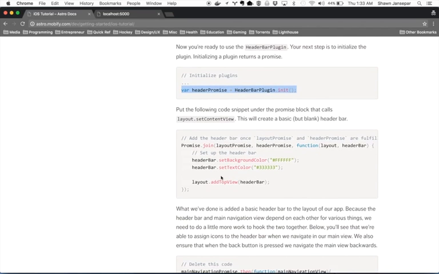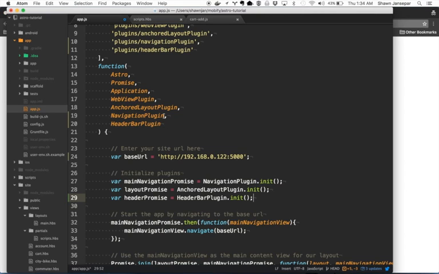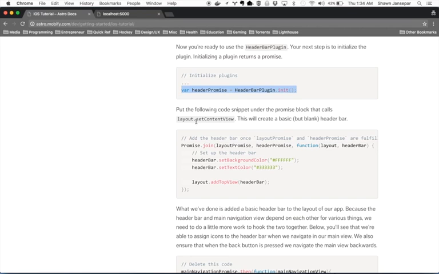The next step here is, once we've resolved that promise and the header bar has been instantiated, we want to set the background color and the text color. And then we want to add that header bar to the top of our layout. Astro also comes with a plugin for layout. We call it the anchored layout plugin. That anchored layout plugin allows you to add views to the top and the bottom and into the middle. So what we're going to be doing is adding a top view, which is going to be our native header bar. So let's just add this code snippet.